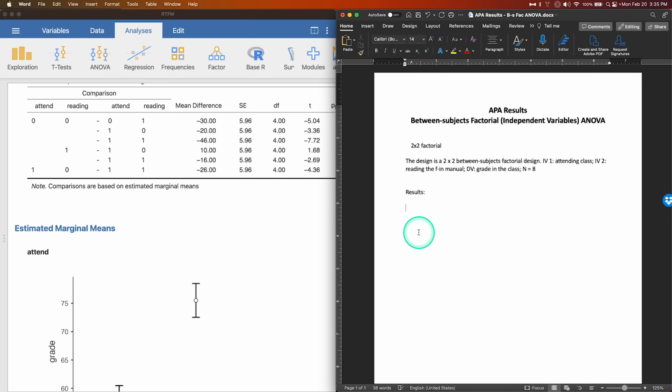All right, let's write the results. So one way to start is, again, I'm going to tab. Regular tab. Okay. A 2 by 2 between subjects factorial analysis of variance, ANOVA, was conducted to determine the main effects of attending class and reading the manual on a student's grade in the class. Okay, that's my first paragraph.